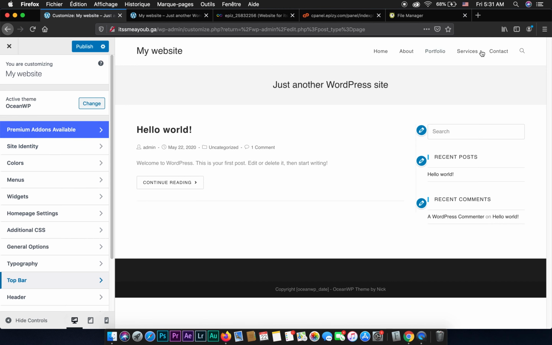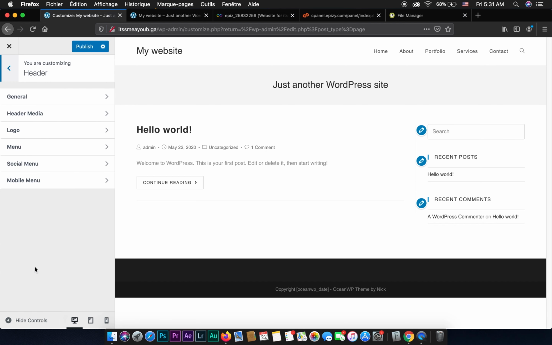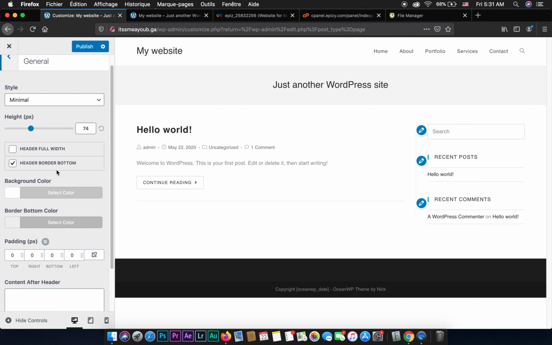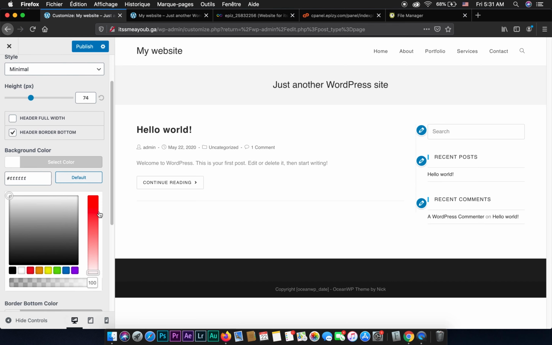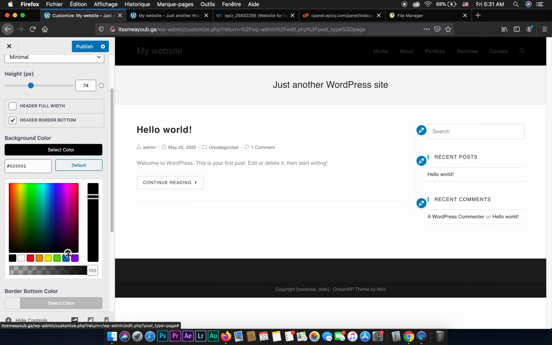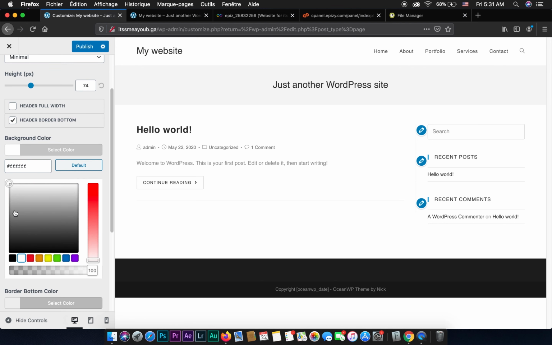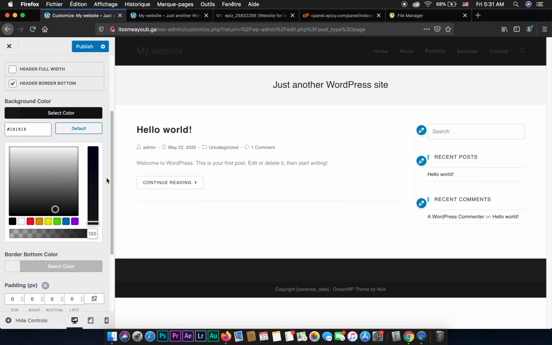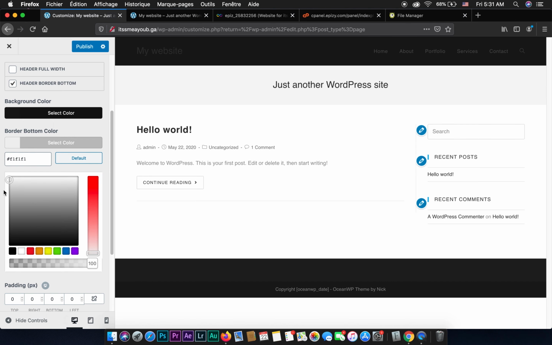To customize our navigation bar, we will go to Header, click on it, and then click on General, and then we will start customizing the colors and everything. For the background color, I'm going to choose something like black going into gray, like this. The border bottom color, I will make it black.